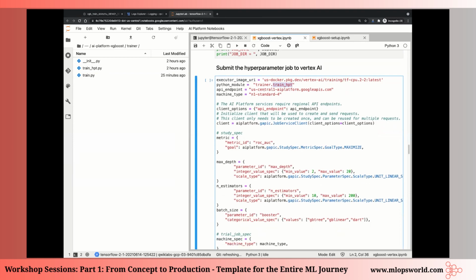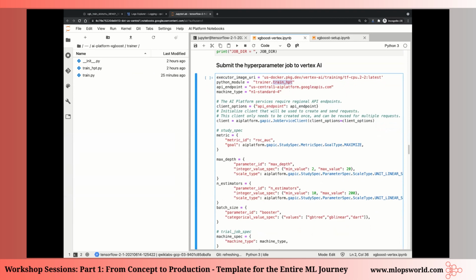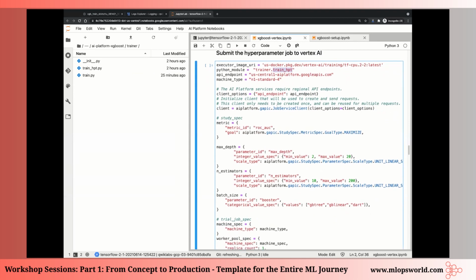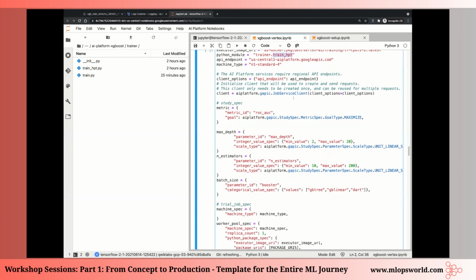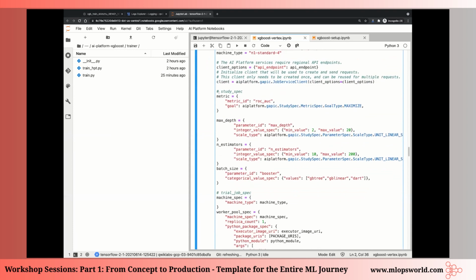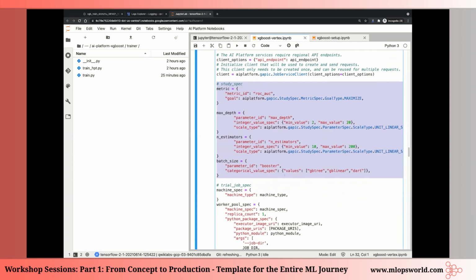API endpoint, we still use US Central 1. Machine type, we use a very standard N1 standard 4. And just to create another client, saying client options equals to API endpoint, create the client. Here, to be noticed, the hyperparameter tuning job needs some more configurations for you to tell the Vortex AI which hyperparameter you want to tune and what the range of the hyperparameters allowed are, right?